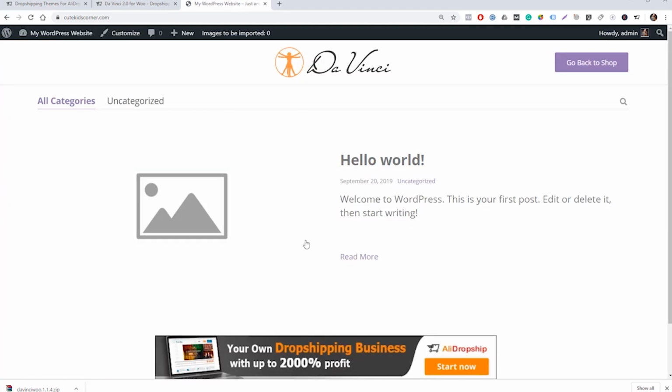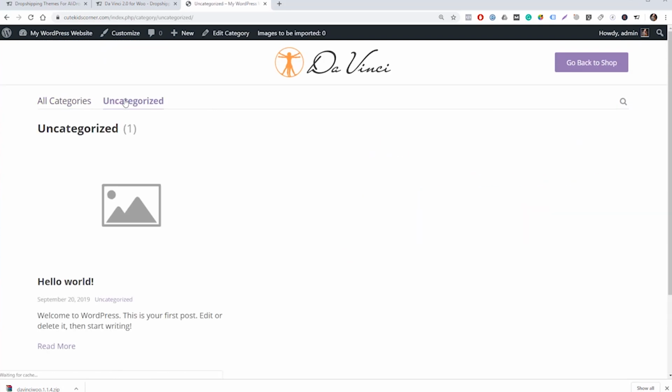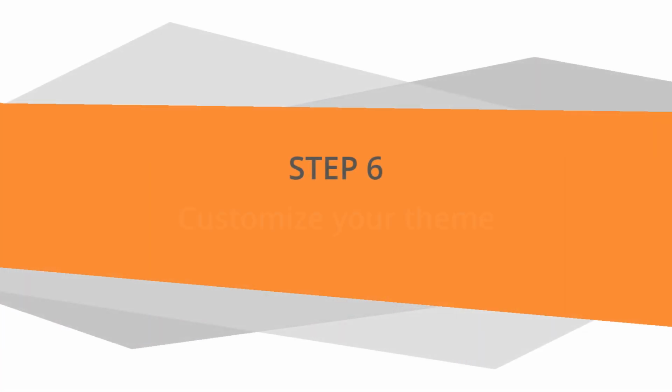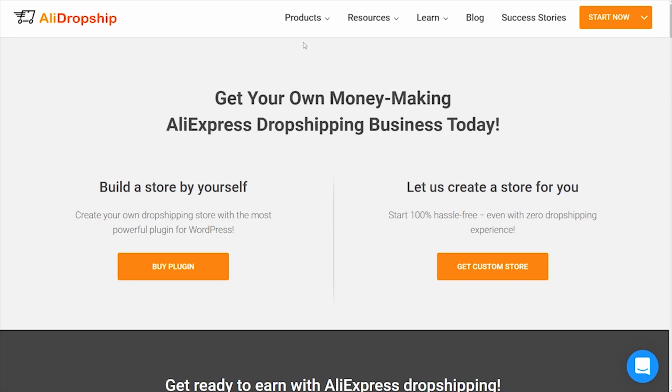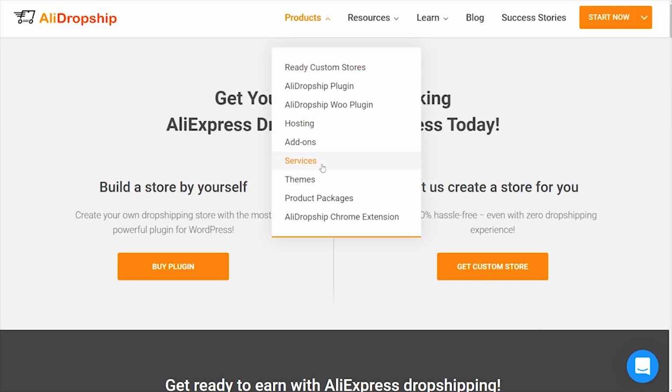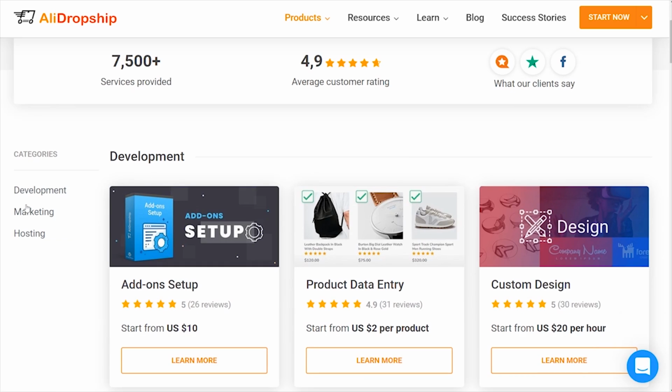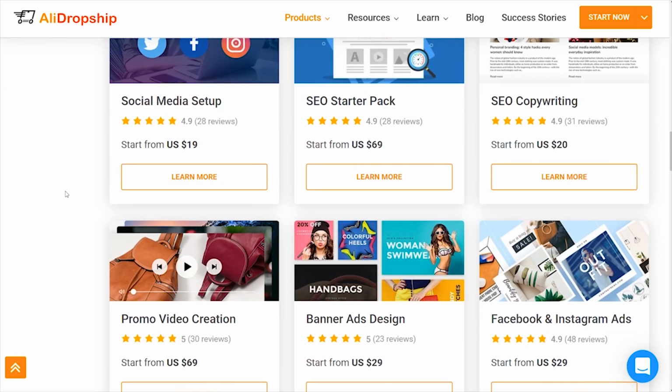It doesn't look like a store yet, so let's move to our theme customization. In the next steps, we will start our theme customization according to our needs. At step 6, we will upload store design elements. I prepared them beforehand. By the way, if you don't know how to make them, you can get some help with custom design and promo video creation services at the AliDropship site.